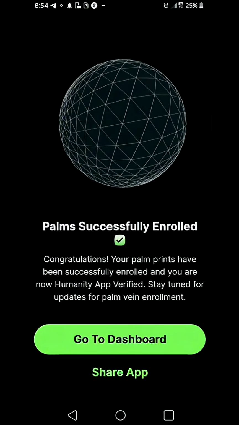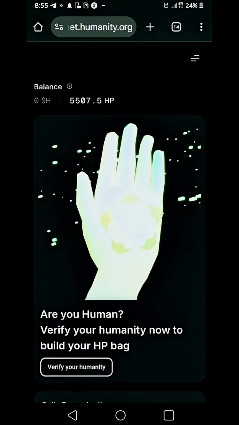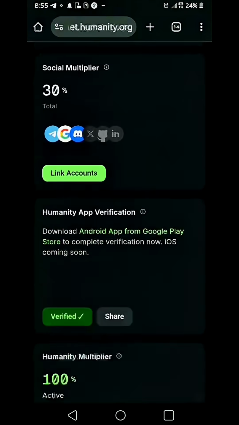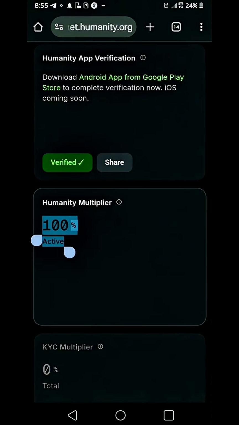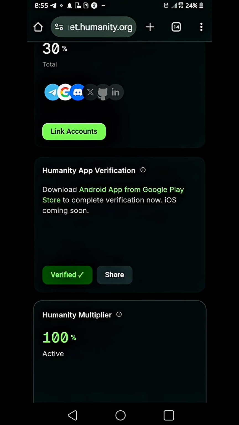So one thing you have to note is that you can only connect one phone to one account. You can't log out and input a different account in there. So one phone, one account, and that's it for the verification.